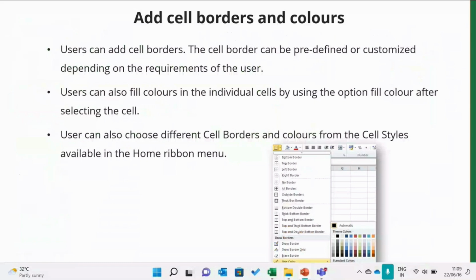So you can actually predefine the borders and use it as per your requirement and how you want it to be, right? Secondly, you can also fill colors in the individual cells by using the option fill color. Let's say, for example, you want alternative cells to be colored, right? You can obviously color your cells depending on your requirement and keep on changing the look and the feel of the cells as per how you want the data to be visualized.